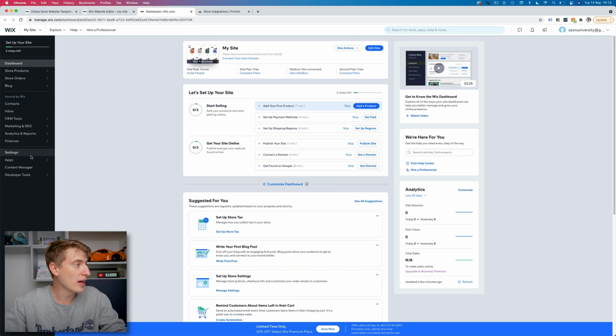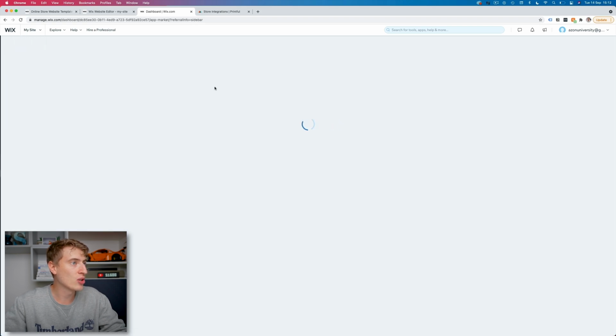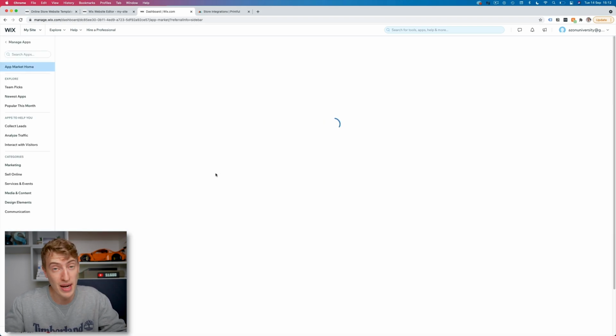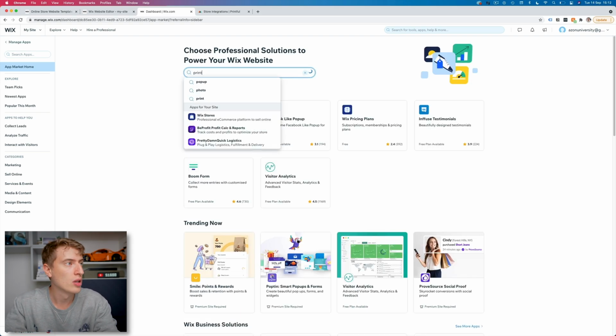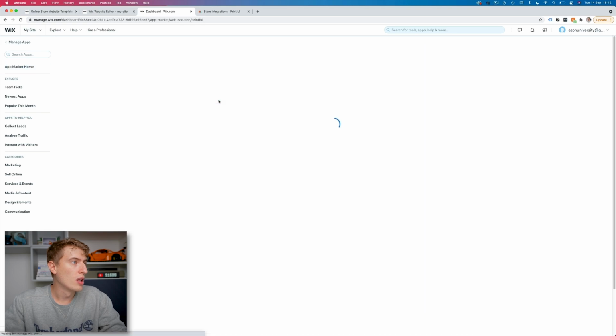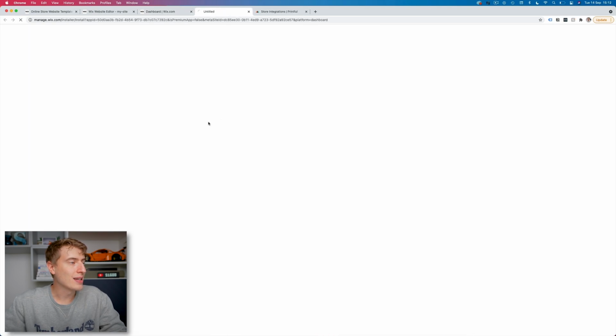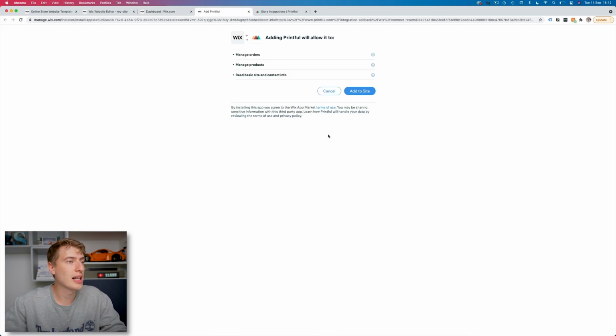So you go over to apps over here on the left hand side, you click app market, and this will take you to the market where you can get many apps, not just Printful, but so many different apps. And we're going to search for Printful. Now once we do that, we're going to add this to the site. We need to click add to site.